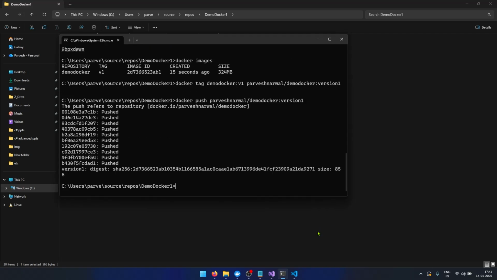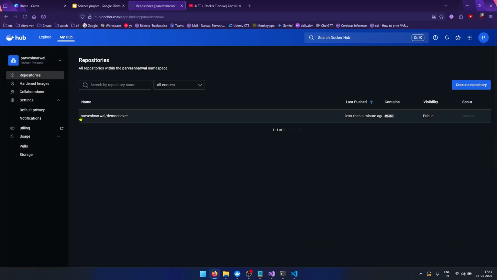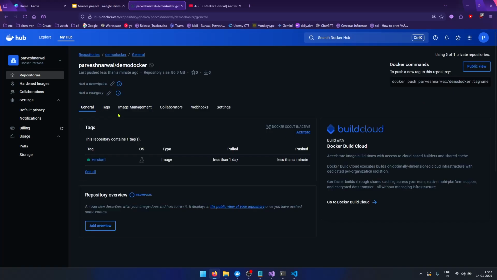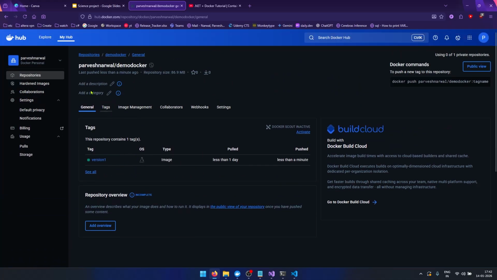Okay, so the process has been completed. Now we can go to our Docker Hub, and let's do a refresh here. Now you can see we have this Docker image that was created just now. So we have successfully pushed our Docker image to Docker Hub, right? So this is our image. This is the name that we have given.